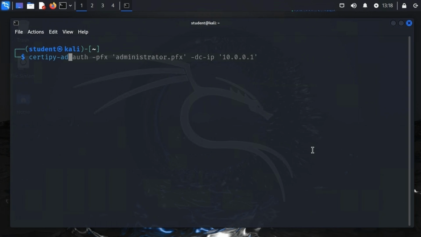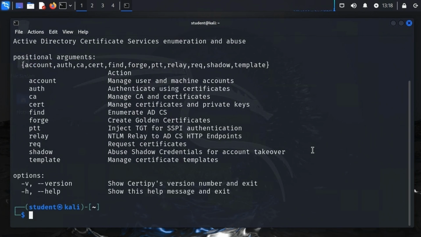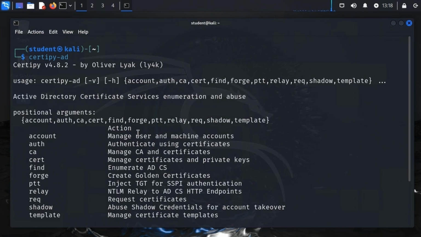If I type the Certipy-AD command all by itself, it'll display the help for the command. Or you could use Certipy-AD -h to display the help if you wanted to. But typing the command all by itself without any parameters will display the help, and it shows you the general syntax. Again, the older version was just called Certipy, but now it's Certipy-AD.